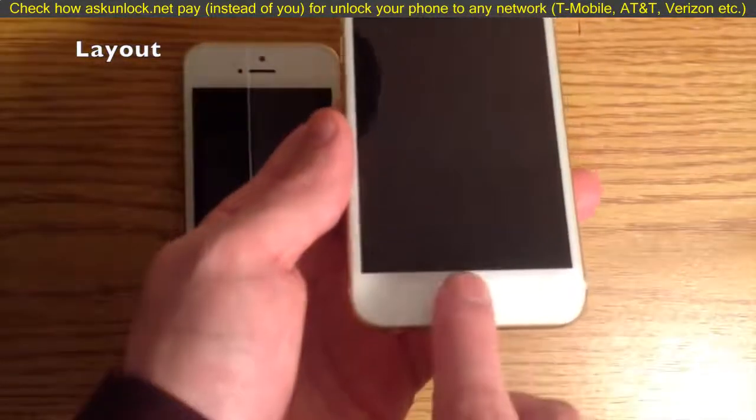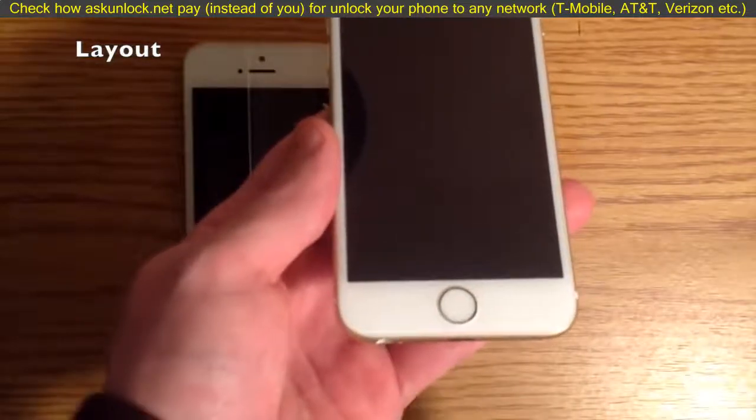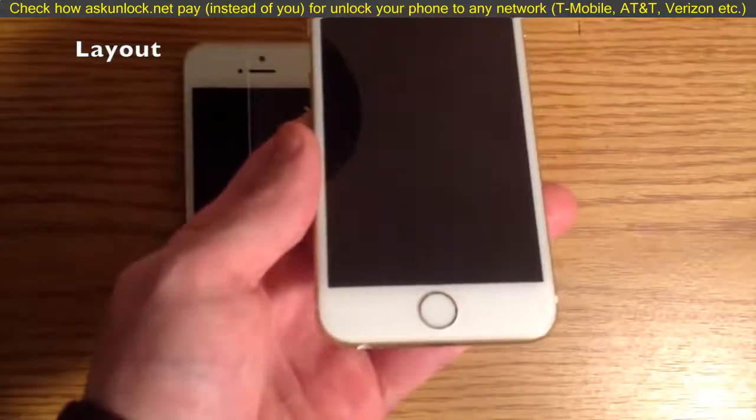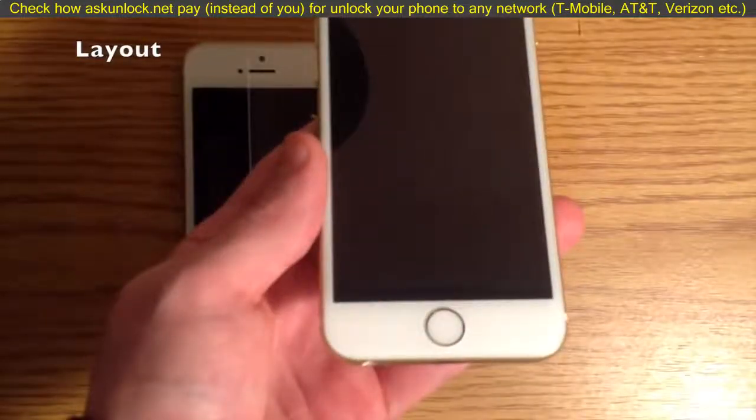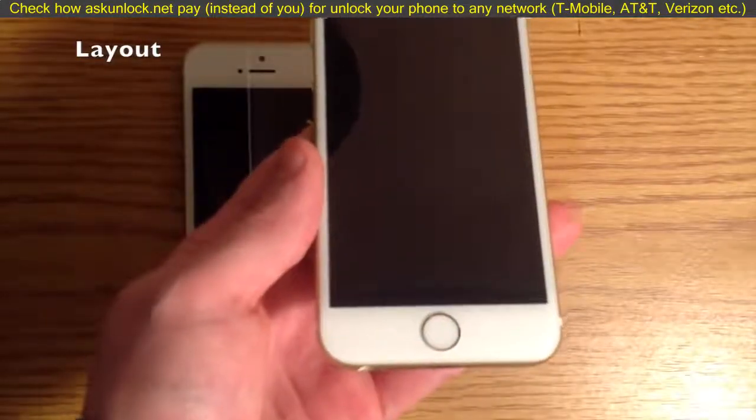On the bottom of the front side of your phone is a circular button. This is the home button, which will be the button you use the most. This button will always return you to your home screen while using your iPhone.